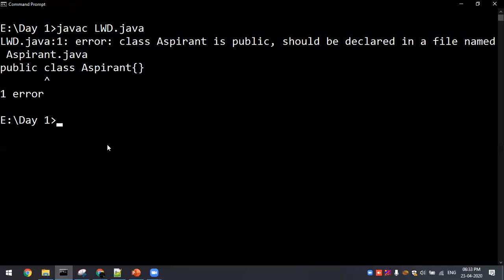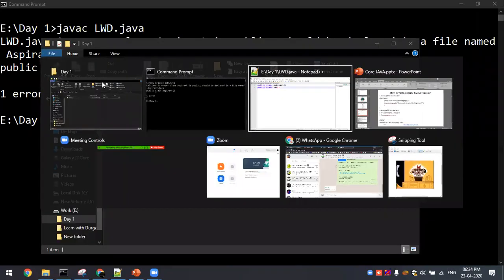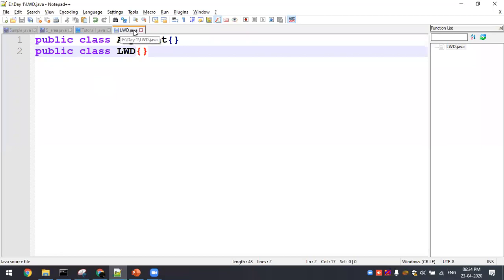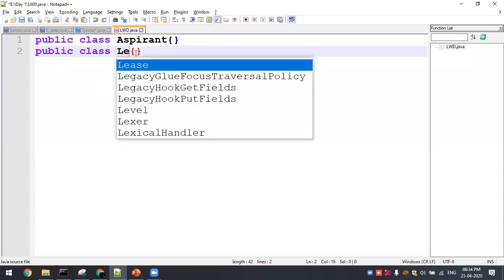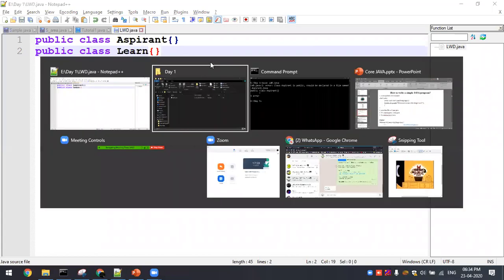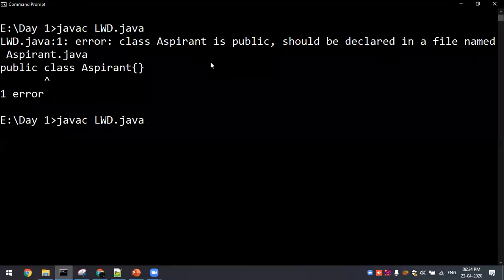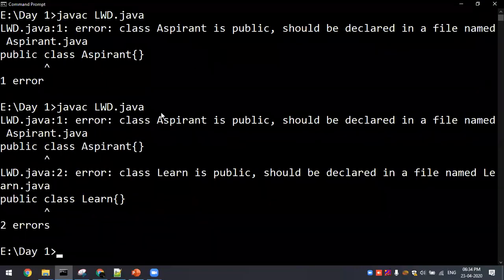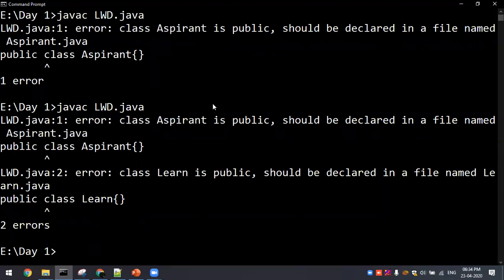You will get one error. What is the error? Aspirant is public and should be declared in a file named Aspirant. Already I have mentioned LWD is public, and my file name is also LWD. Now I changed both to distinct classes, the aspirant class and the learn class. This time how many errors are you expecting? Two errors will come. Listen, both classes have permission to use their name as the program name. In this case, LWD is already public and matches the program name. That is why you got the error only for the aspirant class.